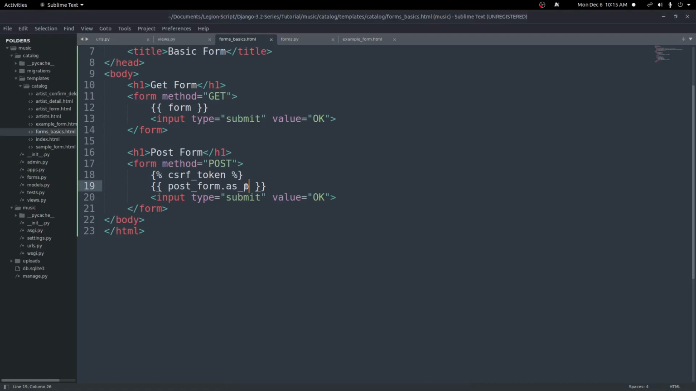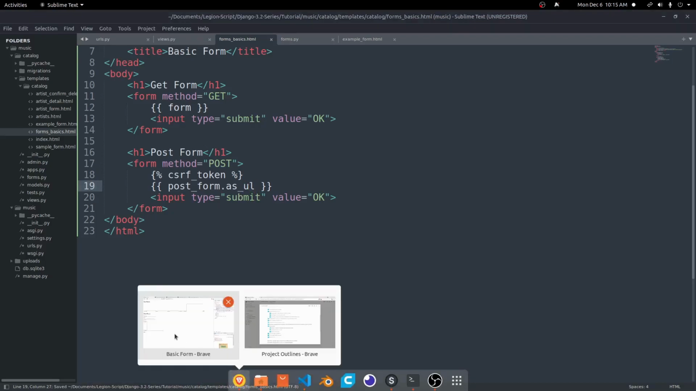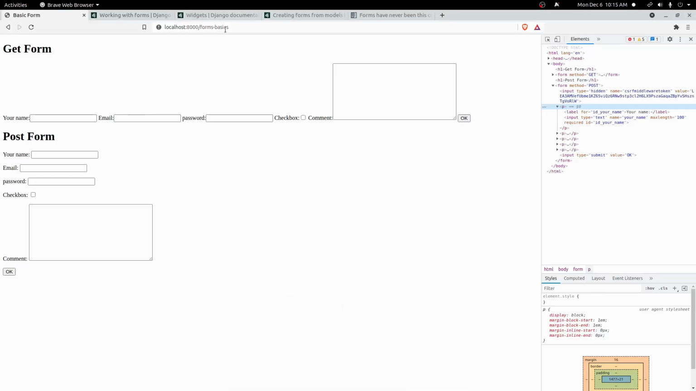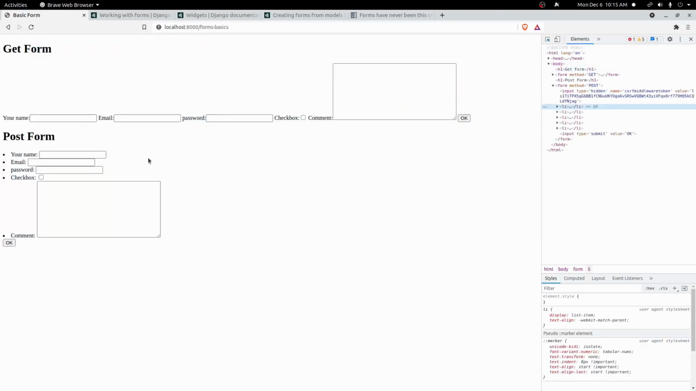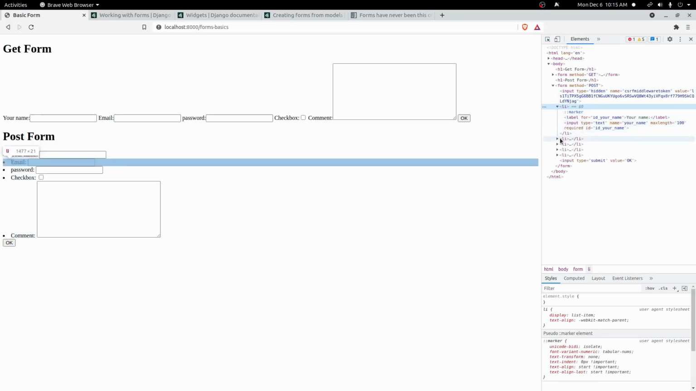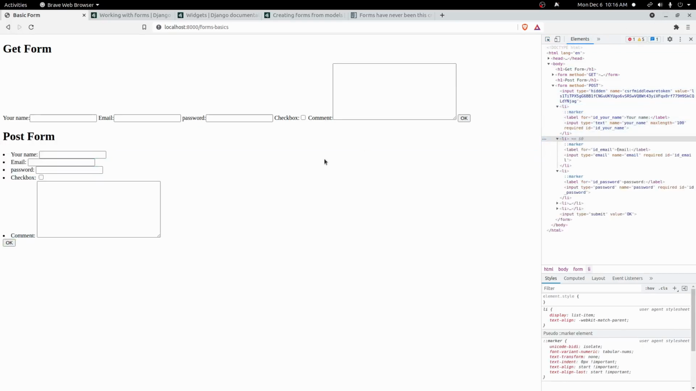If we were to change it to as_ul, come back here and reload this page, you'll see it changed it to UL elements. We can inspect it to double check that it created a UL and wrapped everything in LI tags. So those are options you could use to make things look better, but of course it still doesn't look super great.